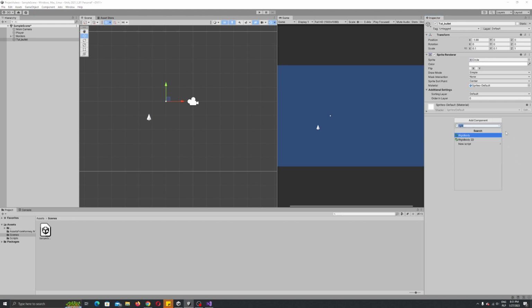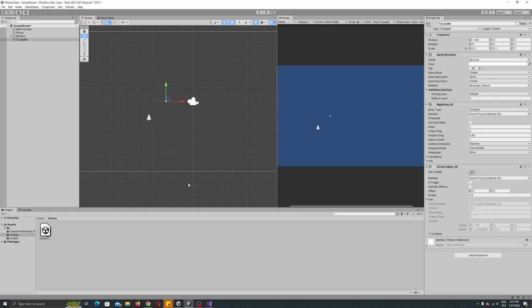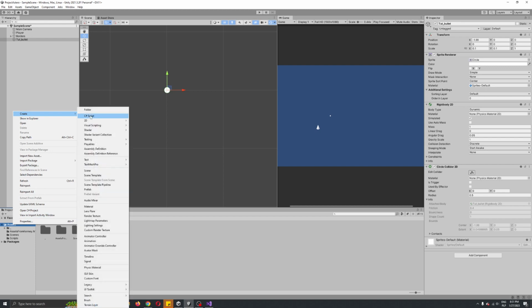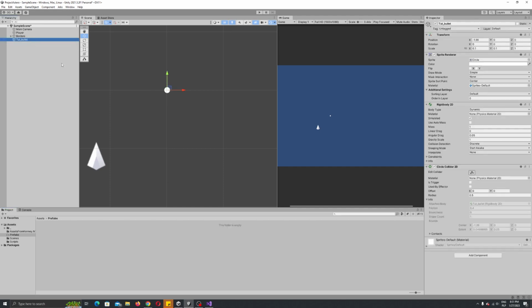And now let's add here a Rigidbody 2D, and also let's add a collider, but Circle Collider 2D. Okay, so it looks fine. Let's create, in our asset folder, a folder named prefabs, and let's create a prefab of this bullet.